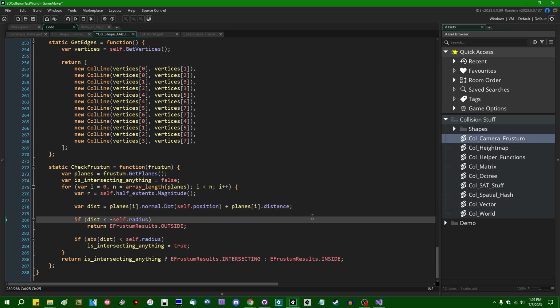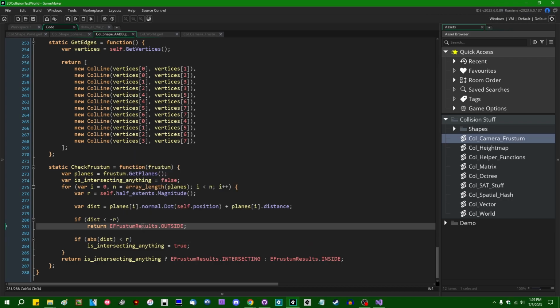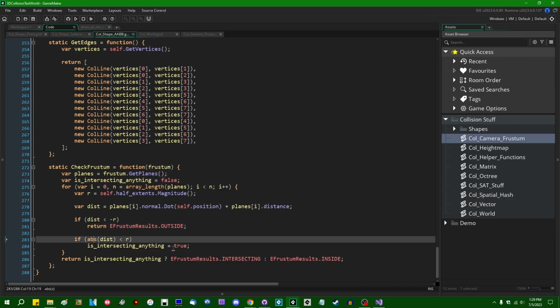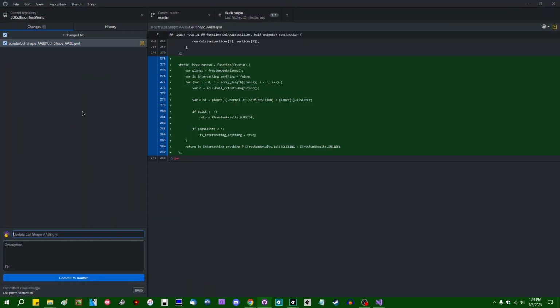The only thing I really need to change here is if the distance is less than negative R, because we don't have a self.radius with the shape, then return outside. If the absolute value of the distance is less than positive R, then we are intersecting, and then we can return that result. Okay. Much better than checking 8 individual points against each of the planes every time. Sounds like a massive pain in the neck, and I don't want to do it.